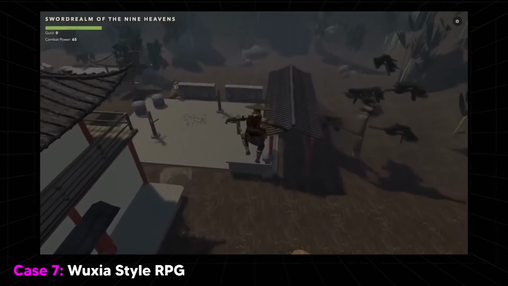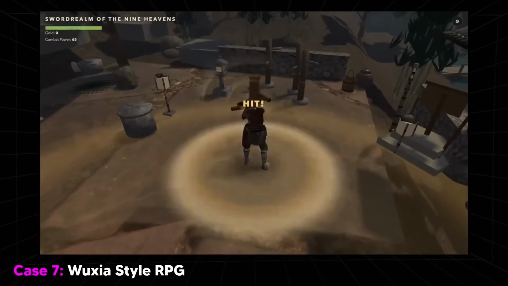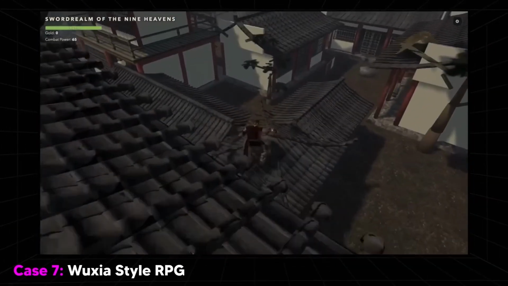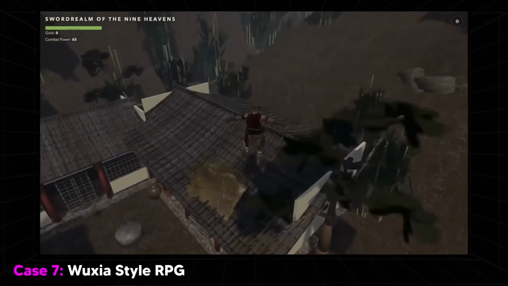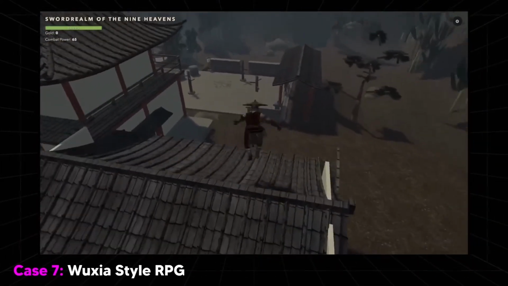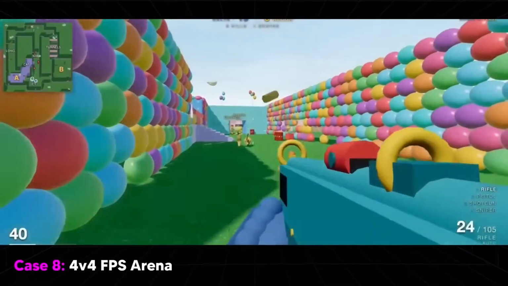So this is something that I think is going to be super interesting for the world of game development, when you can simply code a game that is super specific to you, that you want in your style, in your look, in your fashion. That is going to open up an entire world of creativity that we never got to see before. Case 8 is here with a 4v4 FPS arena.